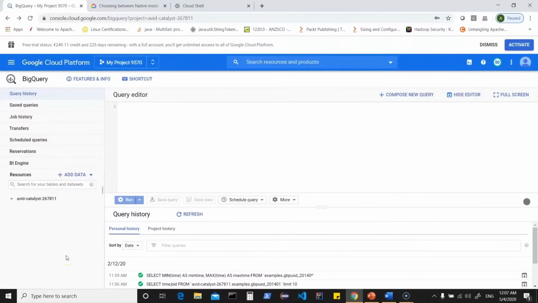So BigQuery initially had its own version of SQL, which was slightly different from standard SQL. But in 2016, BigQuery 2 was released that supports the SQL 2011 standard. You can always select standard SQL.